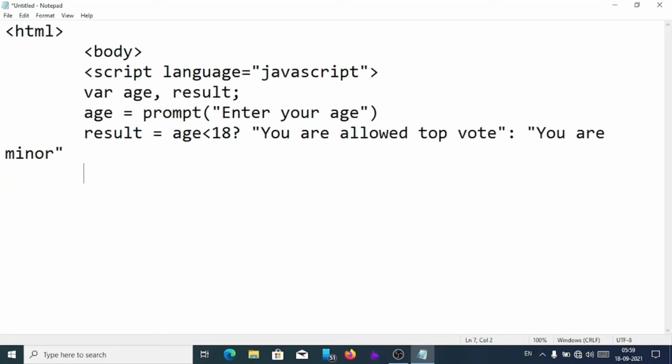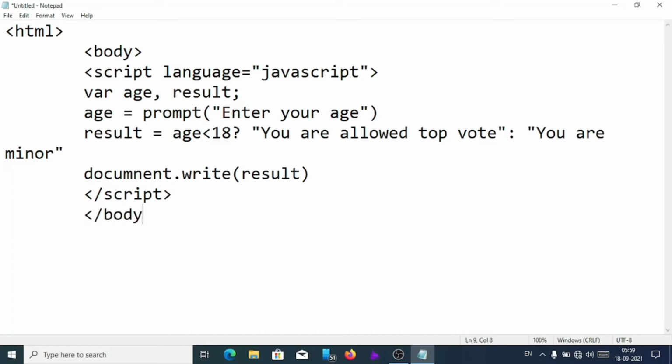Now I have to show the result. To show the result on screen, we'll use document.write. Here I'll just write the result value. Now we'll have to close script, then we'll close body, then we'll close HTML. Sometimes for some silly reasons the JavaScript doesn't work.